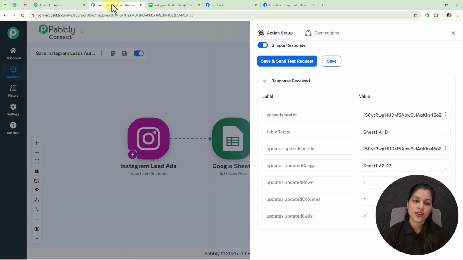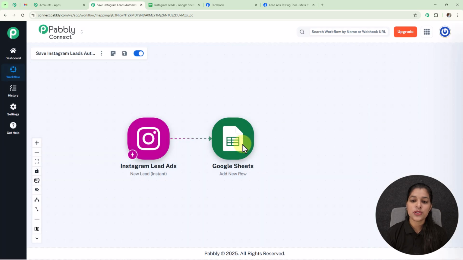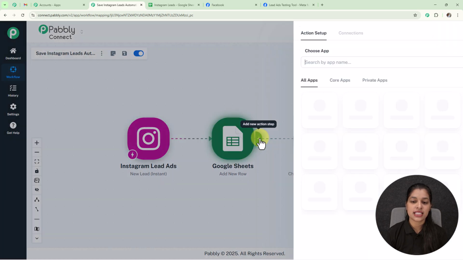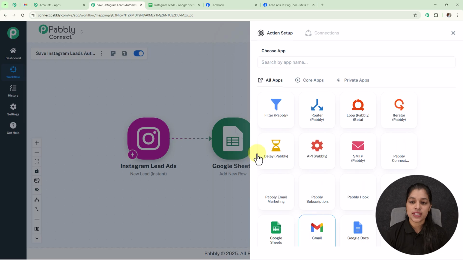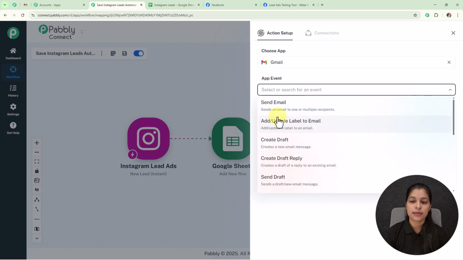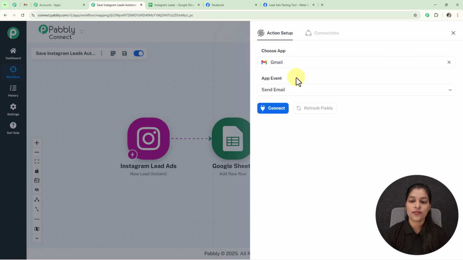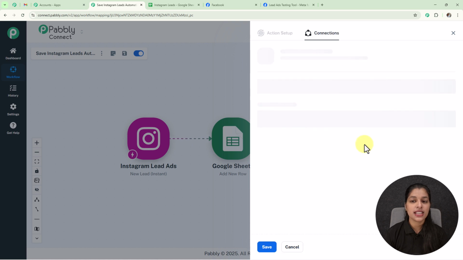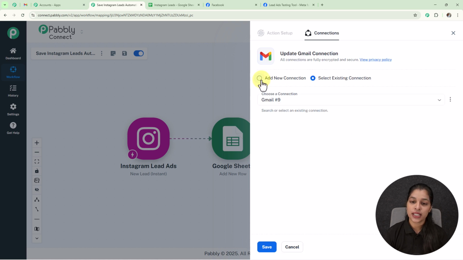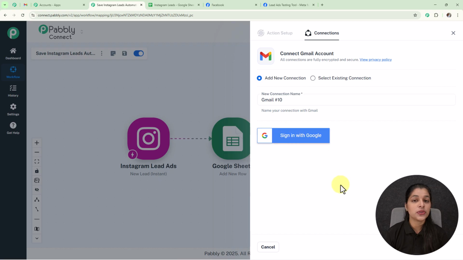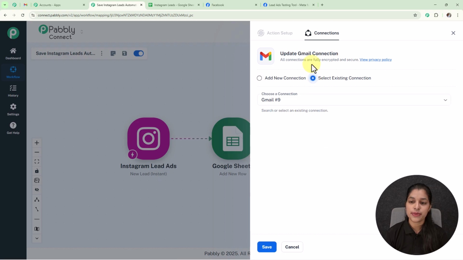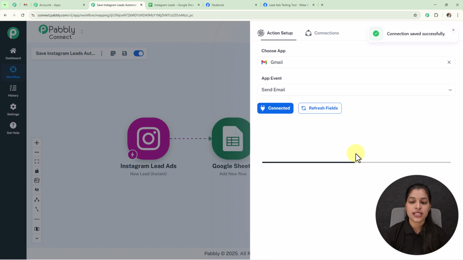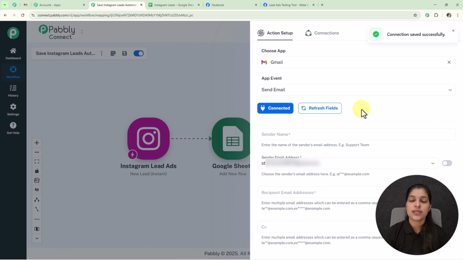Now let's move on towards our Pabbly Connect, and here I am going to add one more action app, that is Gmail. So here I am going to select it, and now I am going to select my app event as send email. Now we just have to click over this connect button, and again for building the new connection you have to sign up with your Google account, but I am going to use my existing connection. So now let's click over the save button, and here you can see as I have clicked over this save button, my connection has been created successfully and we are getting some of the fields.